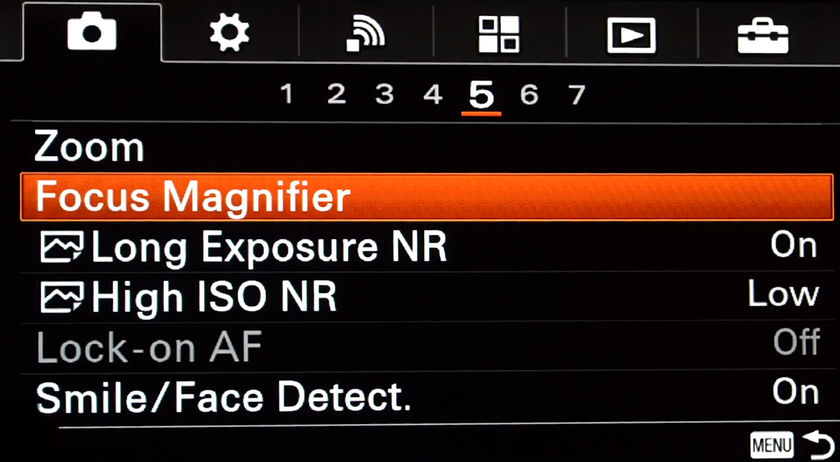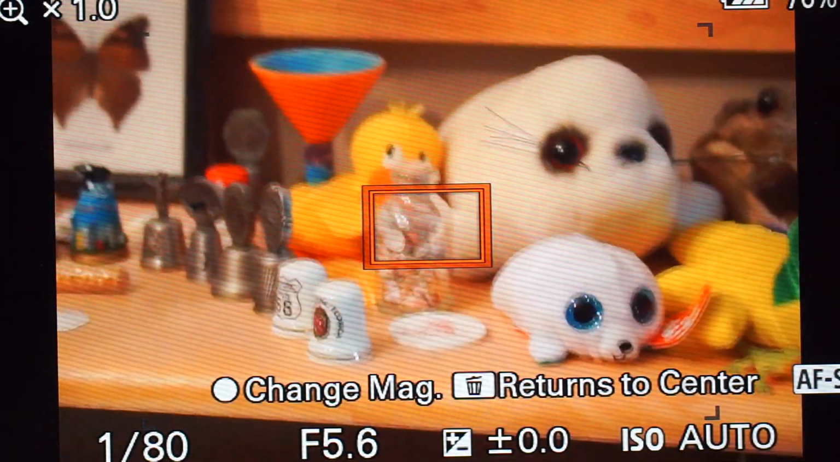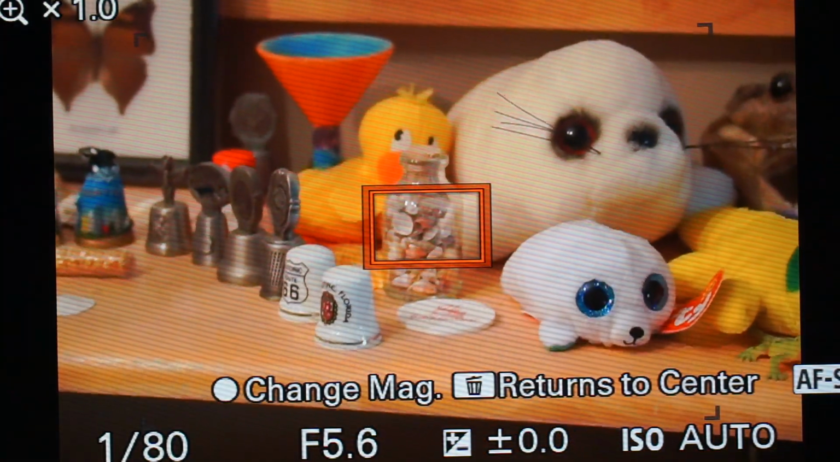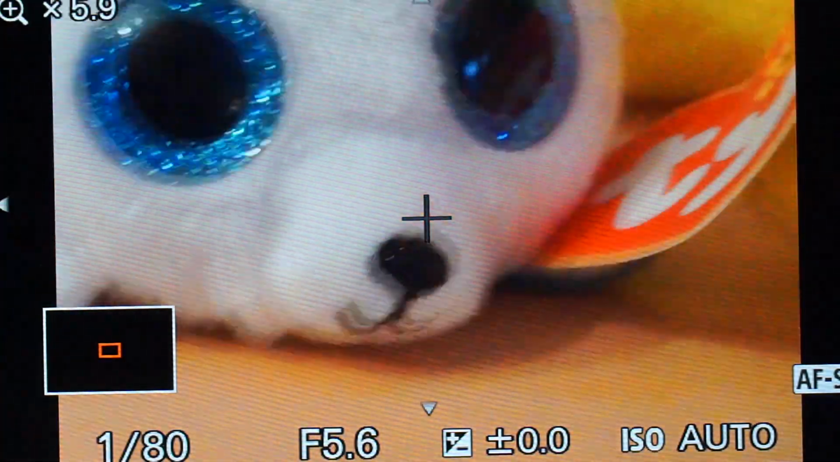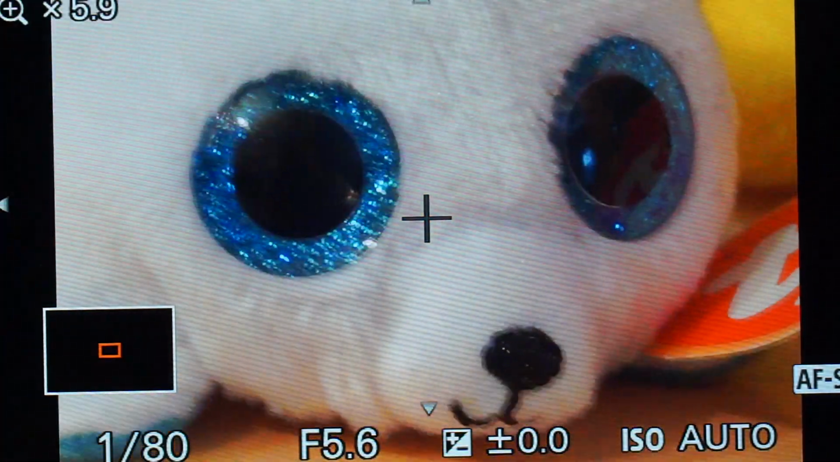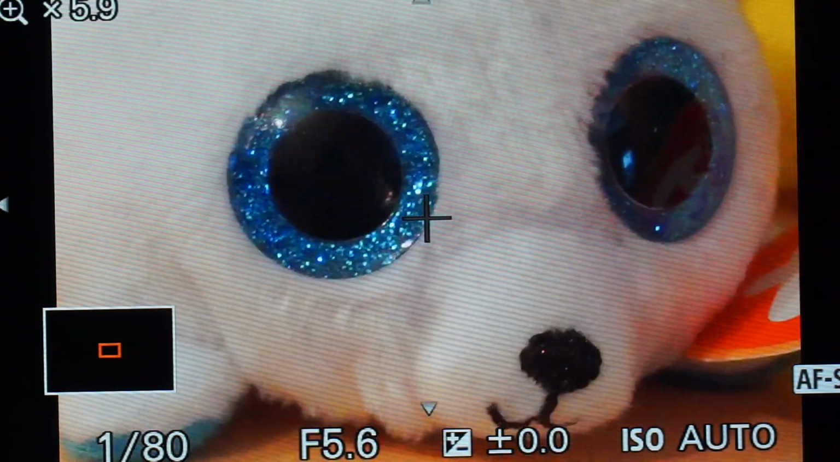Focus magnifier. When focusing manually, you can set the camera to magnify a part of the screen so you can check focus. This is defaulted to the center of the control wheel to enlarge the image, and select the area you want to enlarge using top, bottom, left, or right side of the control wheel. Each time you press the center, the magnification scale will change.